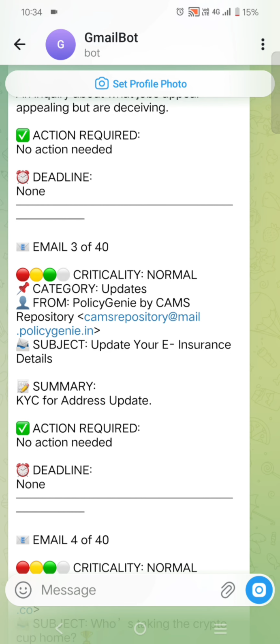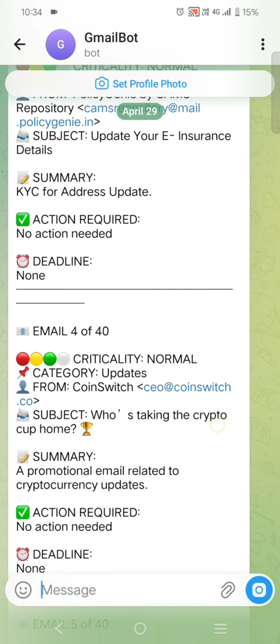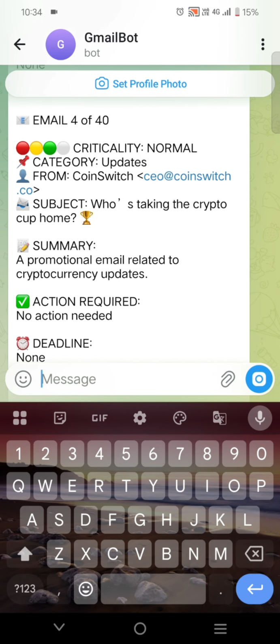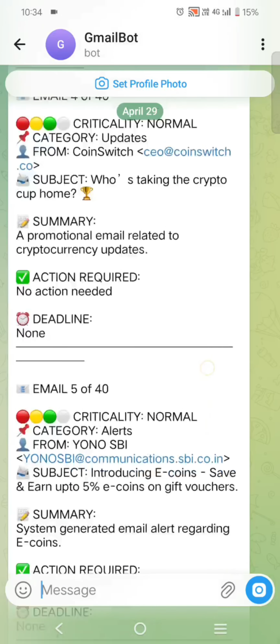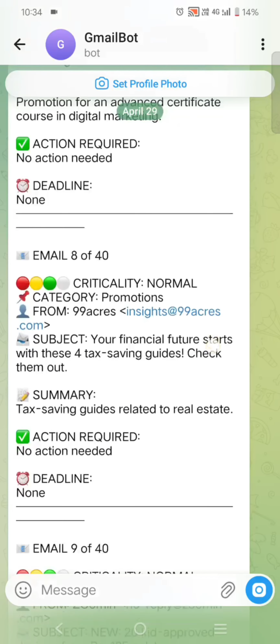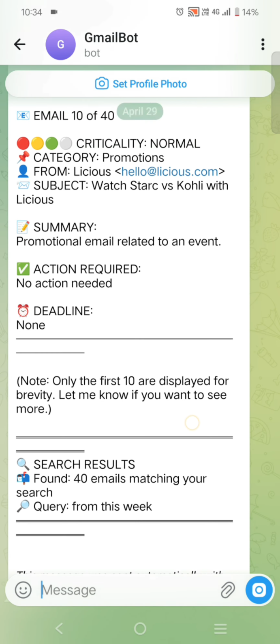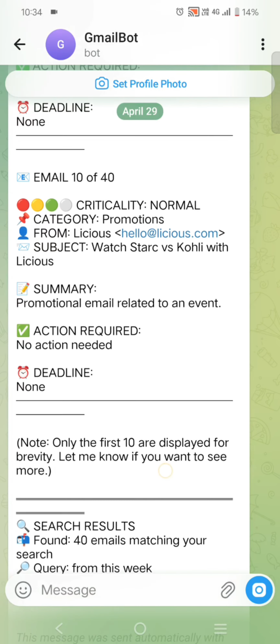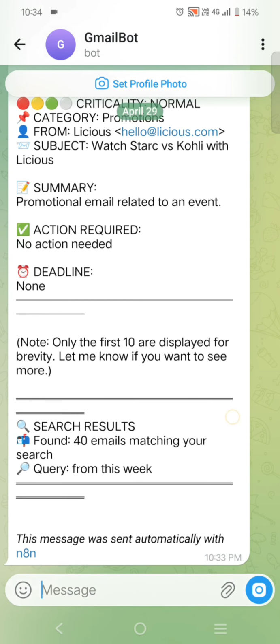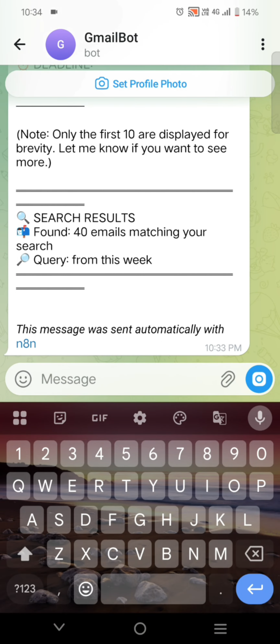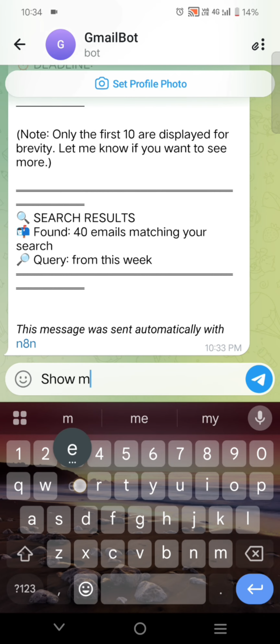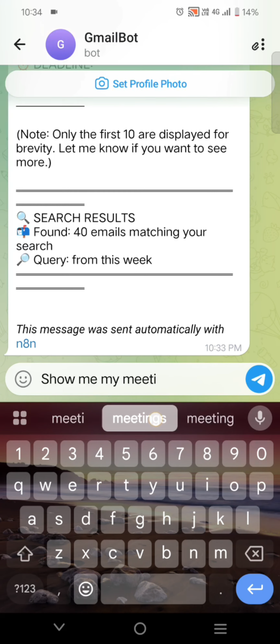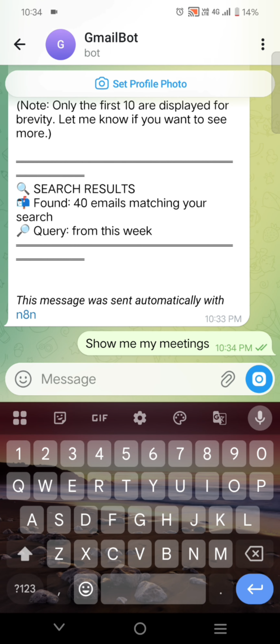It clearly gives you the subject, where it is coming from, a summary of it, and then the action required, or any immediate action or deadline which is needed. It is purely summarizing everything, and it will also show you the criticality. If something is critical, it will show you that. Now let's try to find some events, like show me my meetings. Let me see if it can find anything.